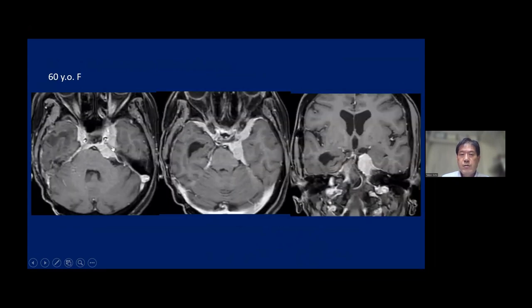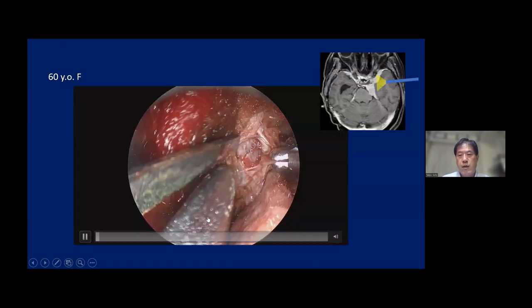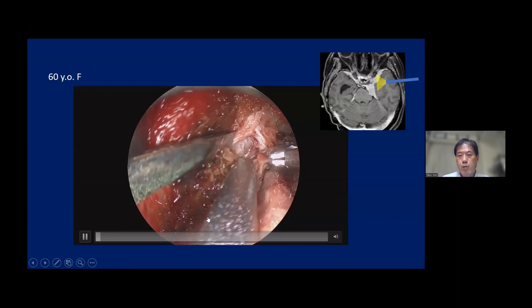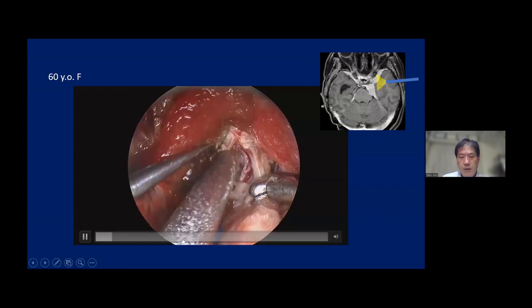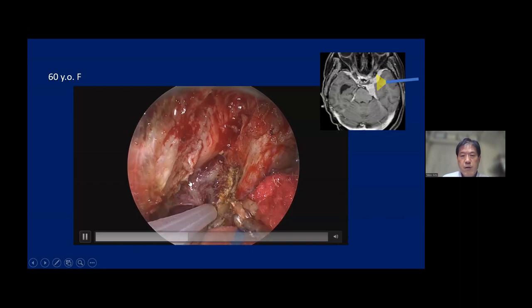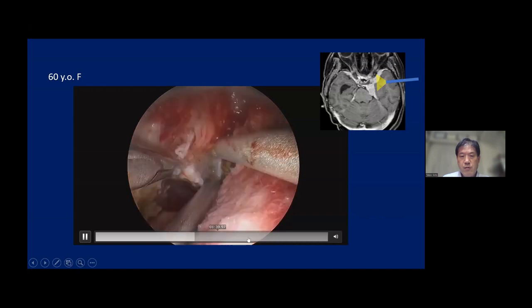Also, this tumor has a wide attachment from the sphenoid ridge, cavernous sinus, and posterior fossa, but the tumor was small. In such a situation, also endoscopic keyhole surgery works, and then we remove the tumor piece by piece. This is the trigeminal nerve. We open Meckel's cave completely and resect the tumor around the posterior fossa.